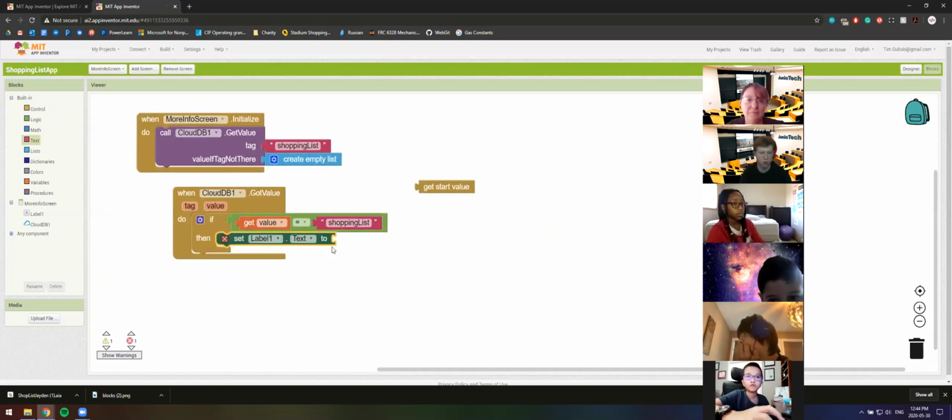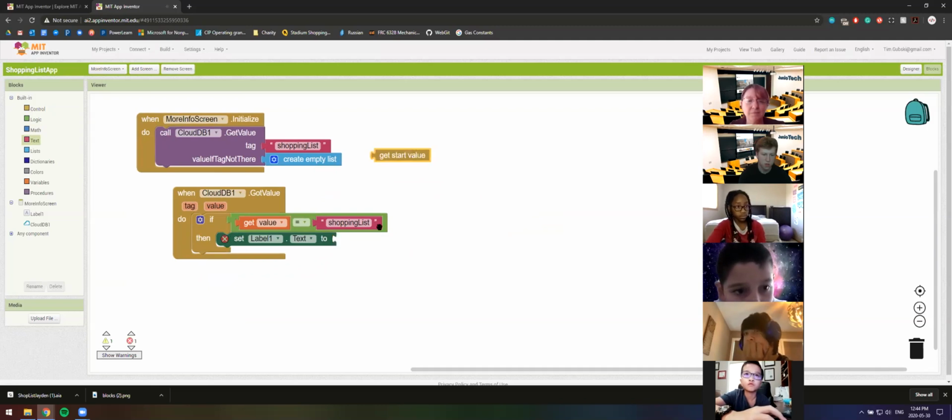So I'm going to set my label 1 text 2, and then here is where I'm going to put my fancy logic. All right, can I actually do this? Okay, I can do that. That's nice.